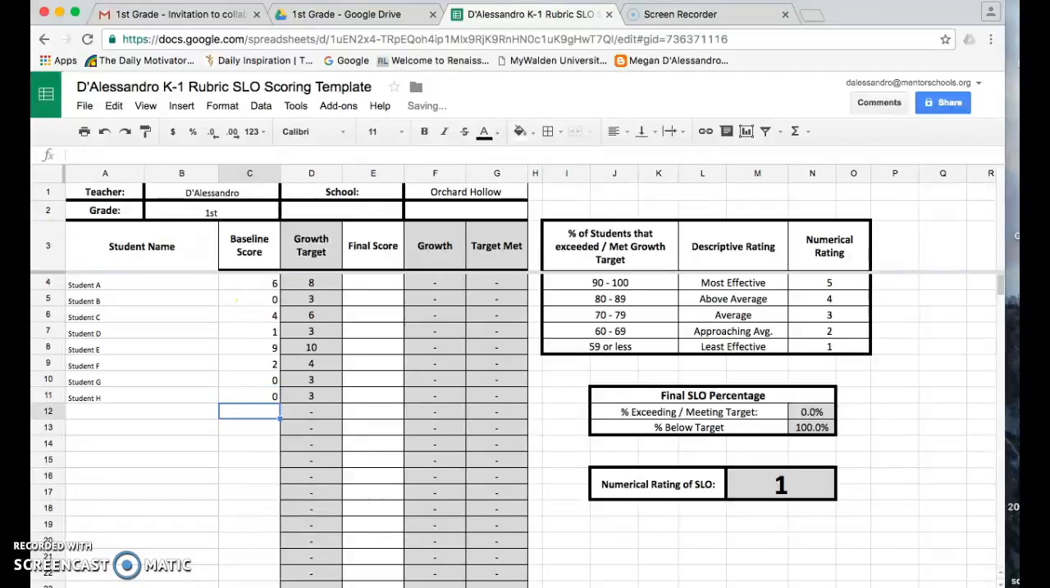So once you finish all of your students, their growth targets are just in there for you. You don't have to do anything else. You don't need to save it. It automatically saves in Google. And then again, at the end of the year, I will reshare these with you and you can enter your students' final scores for the post-test.